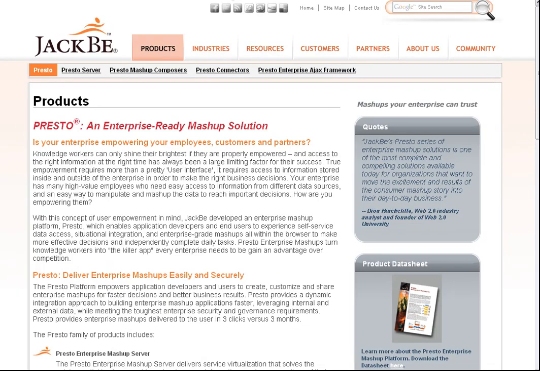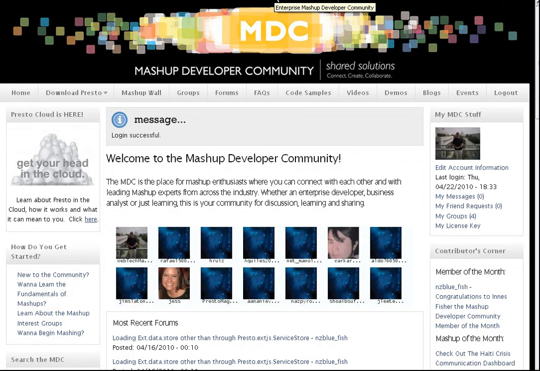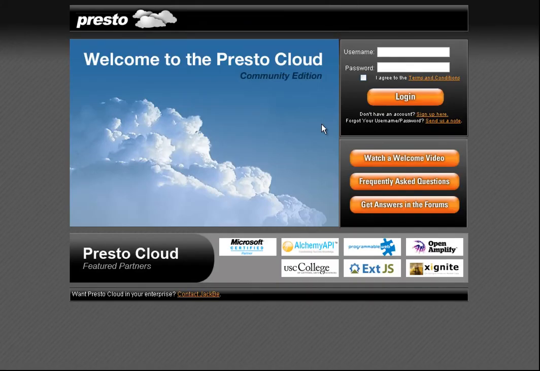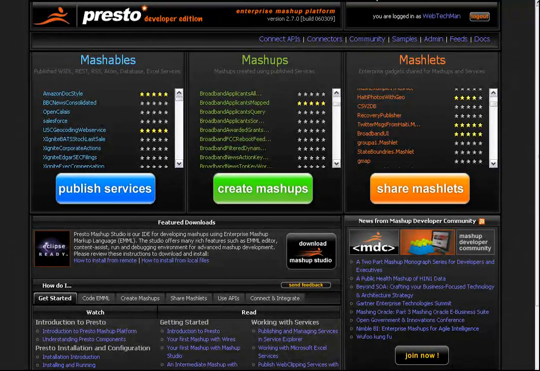At JackBe, they have a product even for the enterprise, so you can make mashups behind the firewall, the Presto product. They have a pretty active mashup developer community. And they also have Presto in the cloud, the Presto Cloud Community Edition. If you don't have an account, you can sign up here, it's free, and then you can log in. Once you log in, you'll see a dashboard that looks similar to this. There's a lot of information here to help you build your mashups and your web applications.